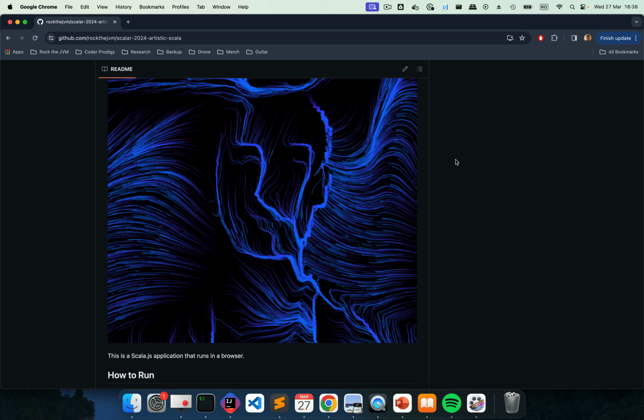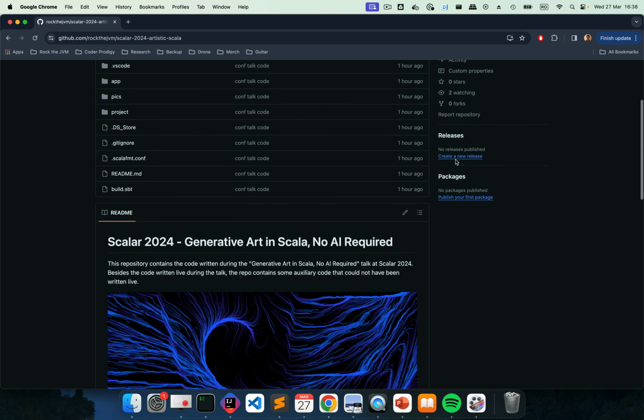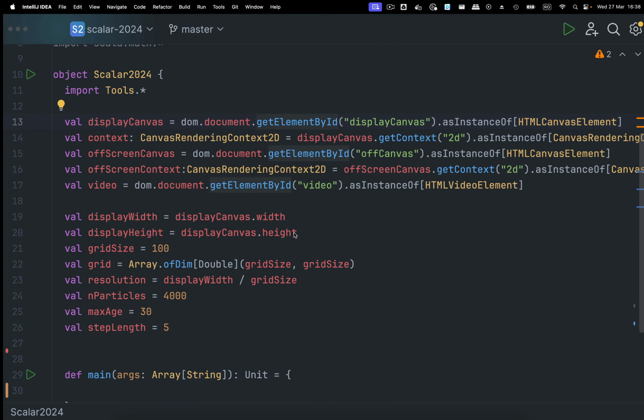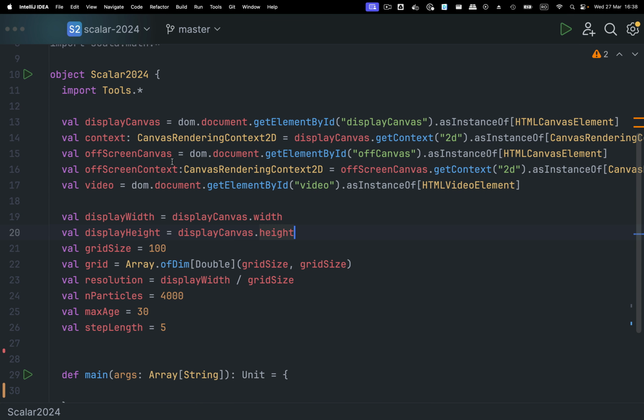All right. Now, after you clone and open this repository in your preferred development environment, you'll get to a piece of code that looks something like this. So this is the only Scala source that we have so far. I'm going to take a minute to describe this sort of project if you're unfamiliar with Scala.js, which is what we're going to write in this video.